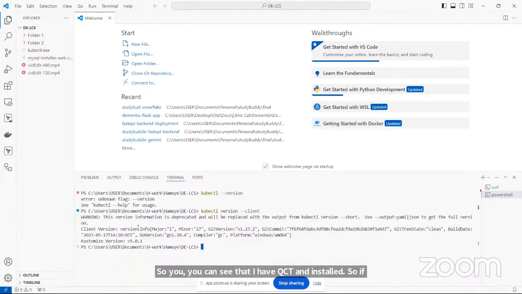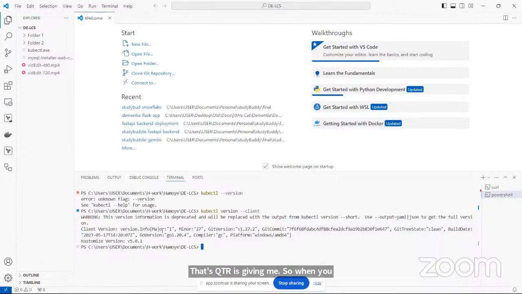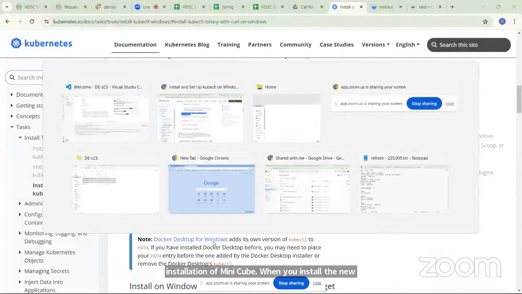If you don't have kubectl installed on your system, you will not be able to see this output that kubectl is giving me. When you just type in kubectl, you have an error that will tell you that kubectl was not found. So I know at one point or the other, I think based on my installation of Minikube, when you install Minikube, it also automatically gives you kubectl, or when you install Docker. So I think what I'm using is Docker.